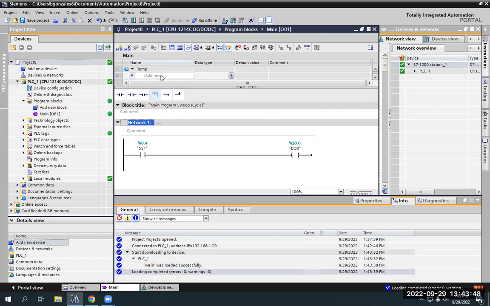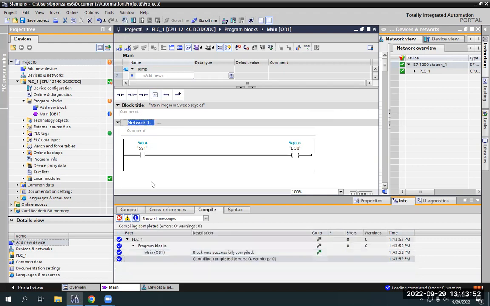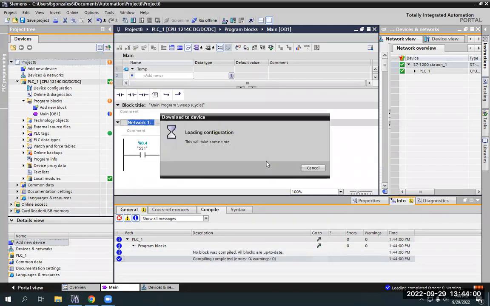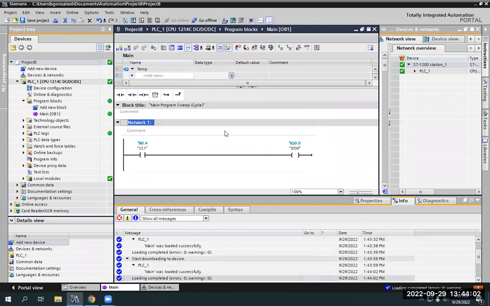So what I need to do here at the very least is go ahead and compile these changes that I've made. So I just compiled, there's no errors. Then I'm going to go back over here, download to the device. Do you want to download? I'm going to hit yes. And for some reason on the trainer, it is still not wanting to fire.